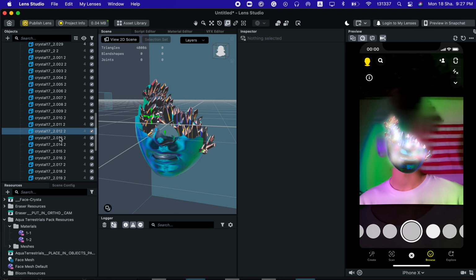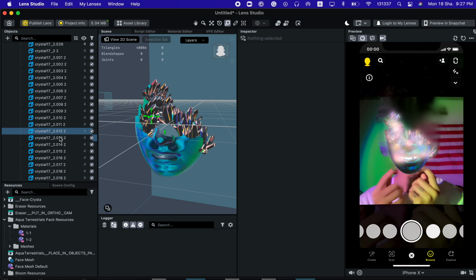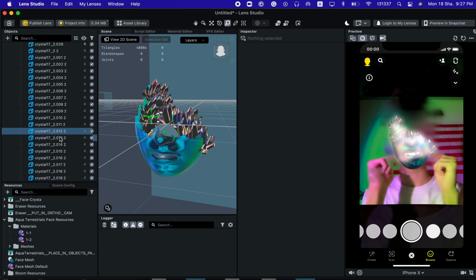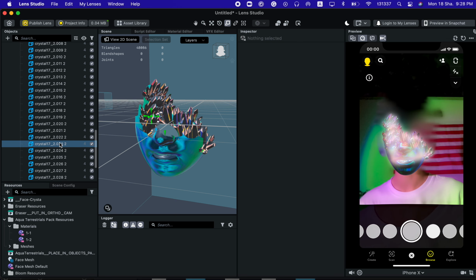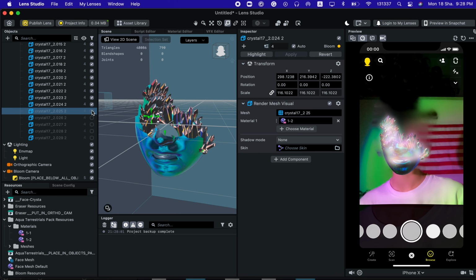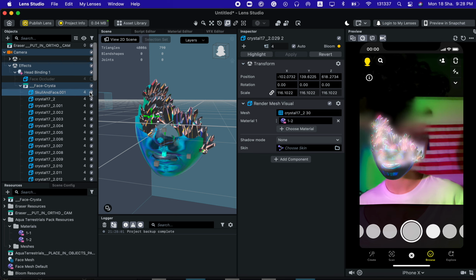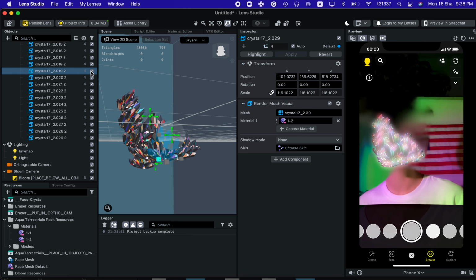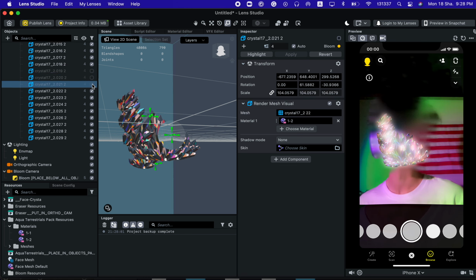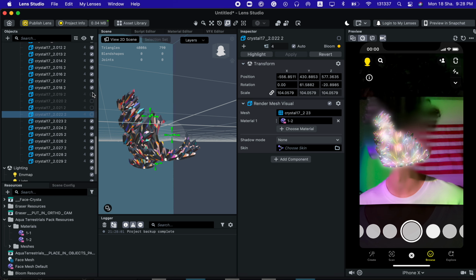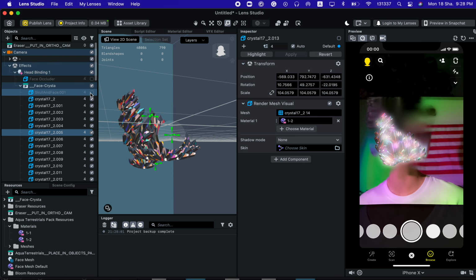Actually, when I make my lens, I just turn off the bloom for the crystals that are under the mouth. So let's just turn it off, the crystals that are here. We can find it like this. So the crystal is over here. We can turn it off. Wow, that's so amazing. I think we don't have time to do that.